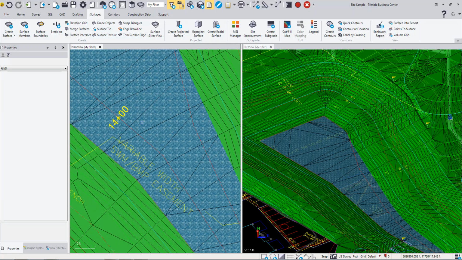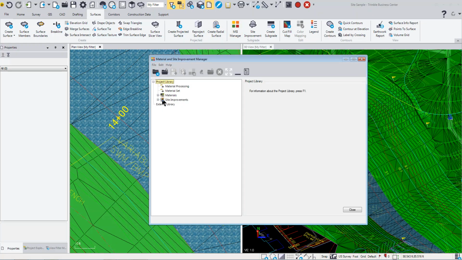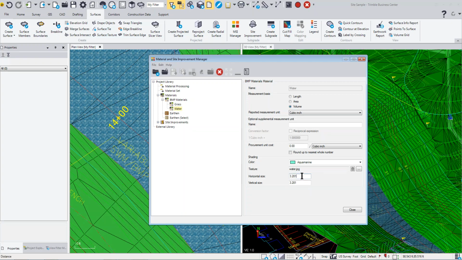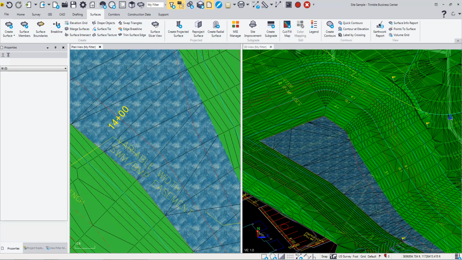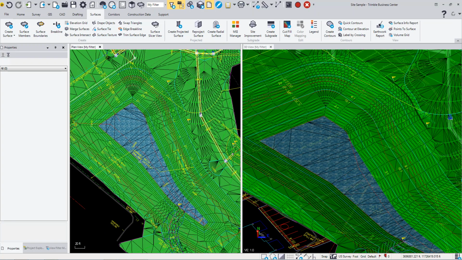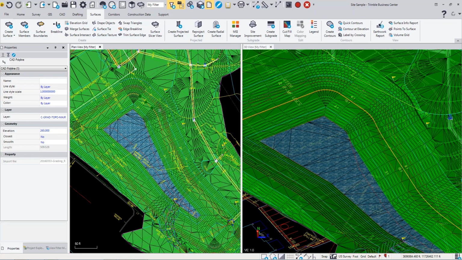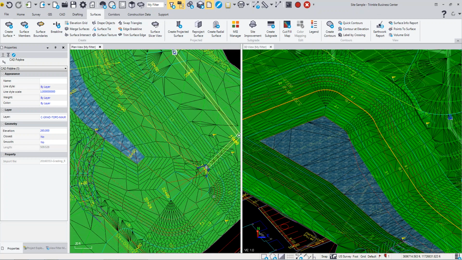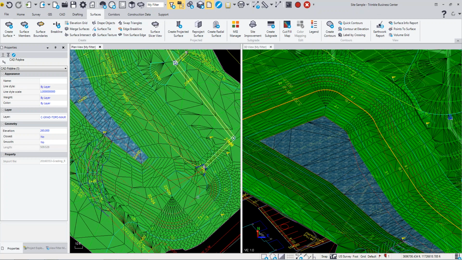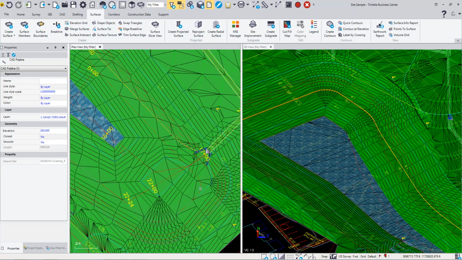So if we go back to the Material Site Improvement Manager and take a look at this water area, and let's say we bump this up to 10 and 10 and close, it'll refresh. You can see that pattern gets a little bit bigger, right? So you can adjust that and mess with that. Now if I come in here and we pick this line, which is this other boundary line, it doesn't look like it goes all the way around, so let's find one that does. Well, let's pick this one.